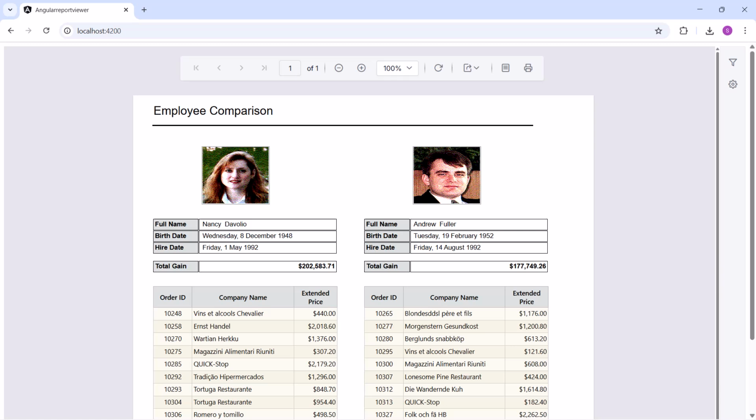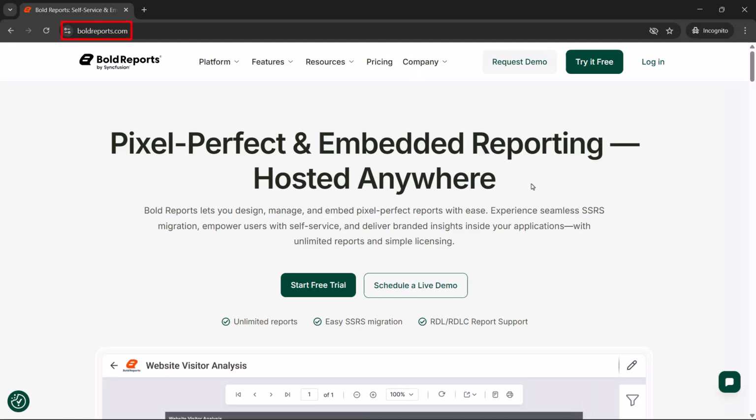In this video, I have shown you how to add the report viewer control to an Angular application and render a subreport. To learn more about Bold Reports, you can visit boldreports.com.